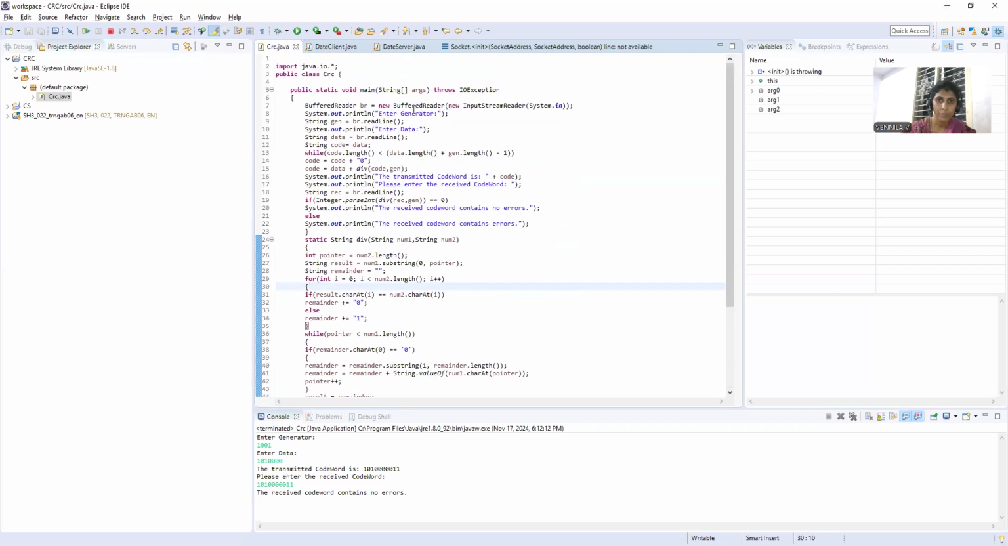The program starts with two input. One is the generator, another one is the original data to be transmitted. Once we receive these two input, now we calculate the extended data by appending 0 to the original data by matching with the length of the generator minus 1. Once the extended data is calculated, it performs a binary division between the extended data and the generator, and the remainder is appended to the original data to form the transmitted code word.